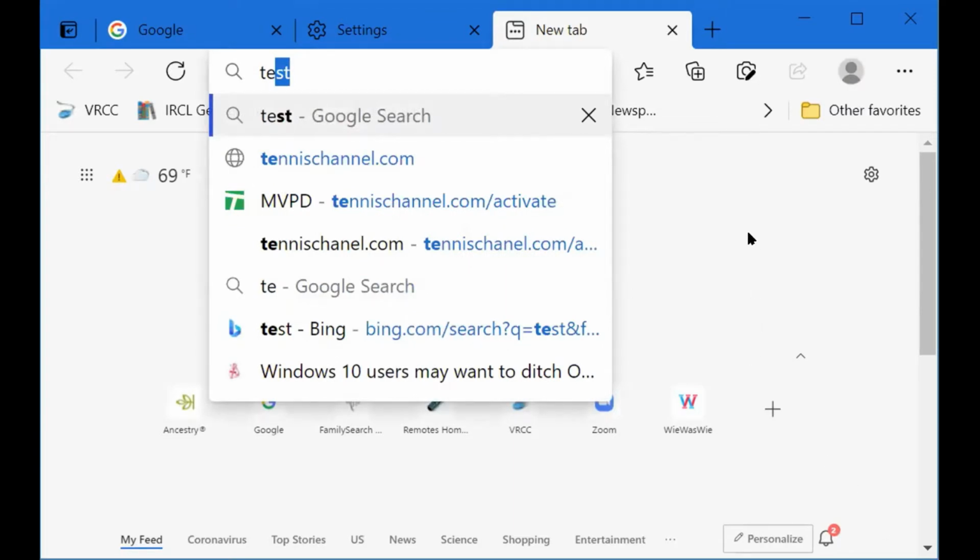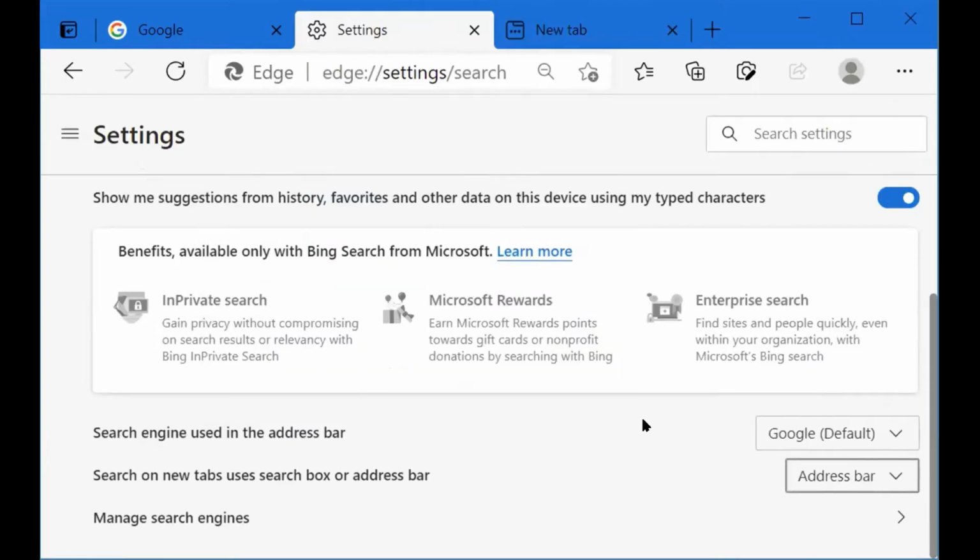That's how you change a default search engine. You come in here and you change this to be your default for the address bar, and on the new tab page, if you want the search bar to search Bing, then you leave it alone. Otherwise, you make that the same as the address bar search bar. And that's how that works.